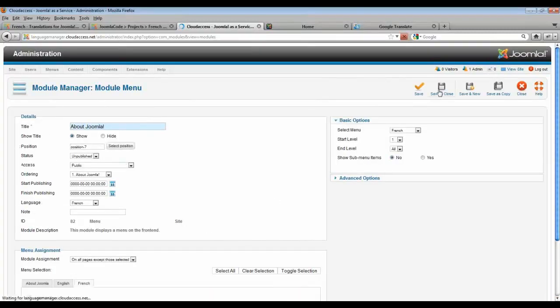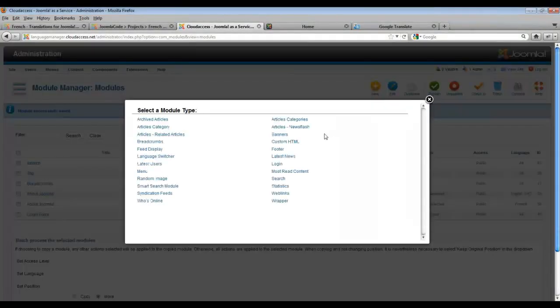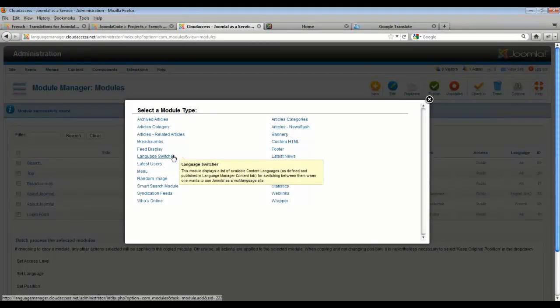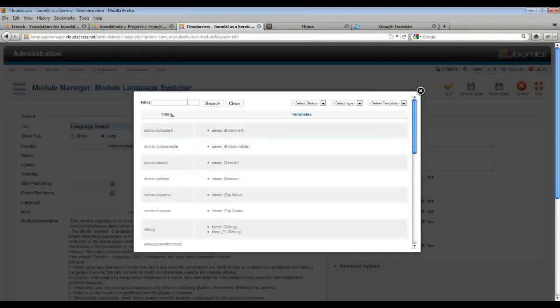All right, so we can save and close that. The last thing that we need to do here to allow this navigation is to add a language switcher module that's going to allow users to switch between languages. And you see the language switcher option here. What this does is exactly what it says. It presents a display that allows users to very easily switch between their languages so they can decide which language they want.